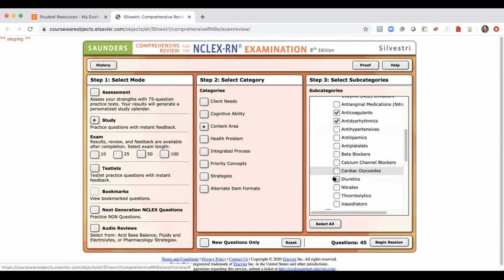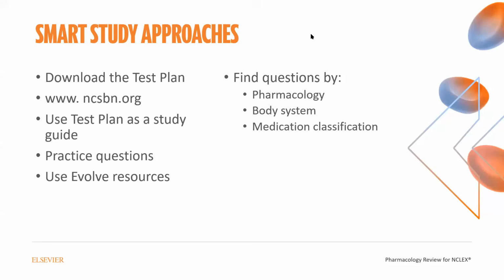Antidysrhythmics, you could get questions on that, and diuretics, just as an example. And you can see it will pull questions specific to the classification, which I think is very helpful for when you are wanting to practice questions specific to what's going to be on your exams in nursing school.